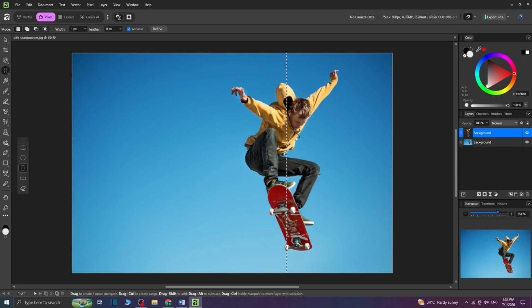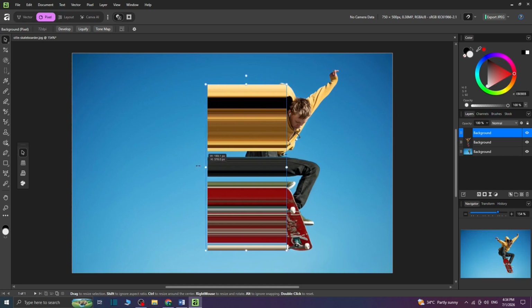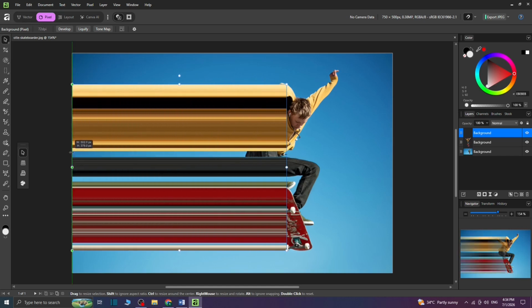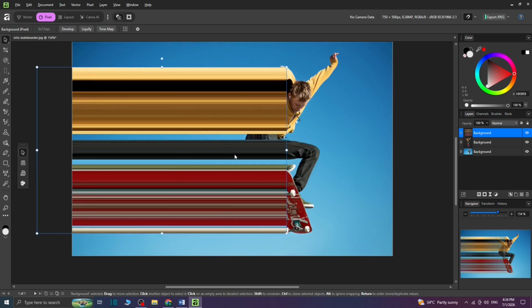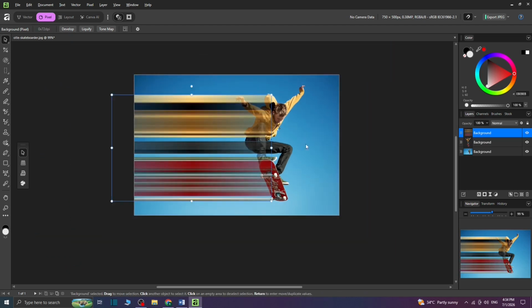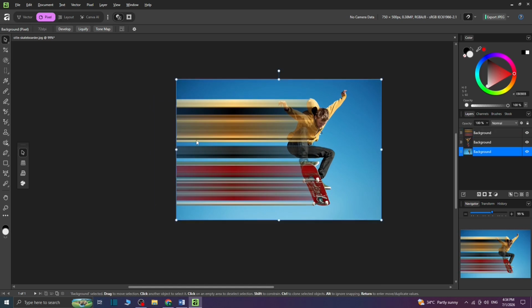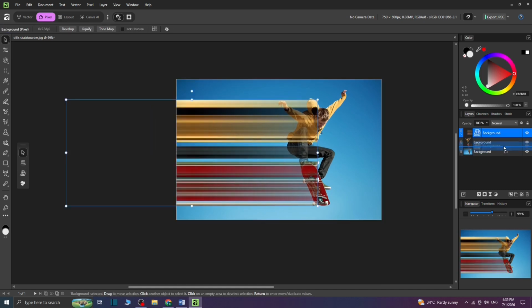With the selection active, press Ctrl+J again to duplicate it onto another new layer. Then press Ctrl+D to deselect. Select the Move tool by pressing V, then hold Shift while dragging the duplicated strip to stretch it. Make it as long or as large as you like. Before moving on, drag this stretched layer below the main object layer so it sits behind your subject.